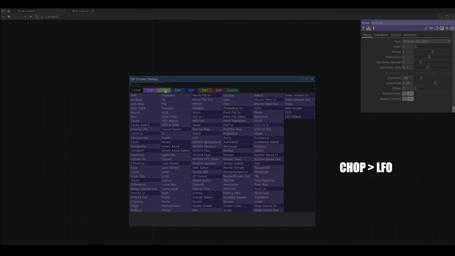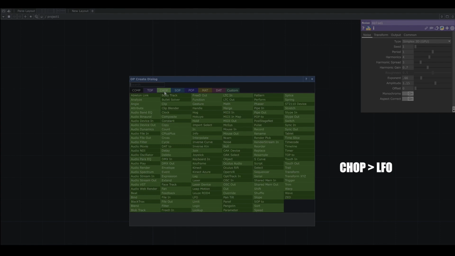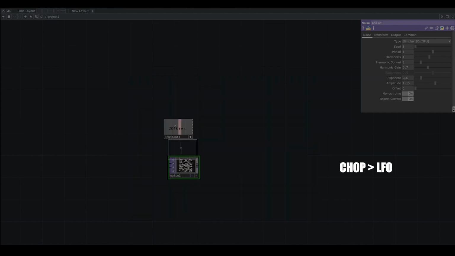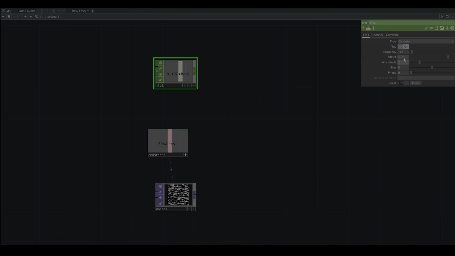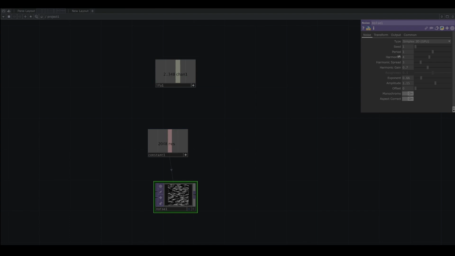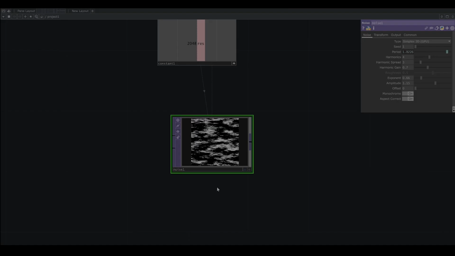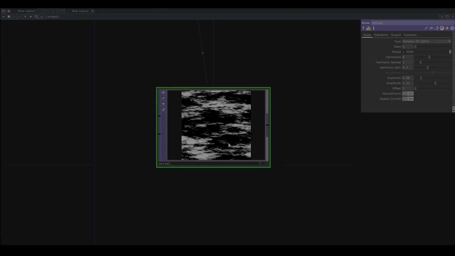Now I go to CHOP and I add an LFO. Here I change the type to Gaussian and the frequency to 0.15 for now, and I change the offset to 1.5 and the amplitude to 2, so our number starts from 1.5 and goes 2 more. Now I use this number for my period CHOP reference. Now we have got this movement.